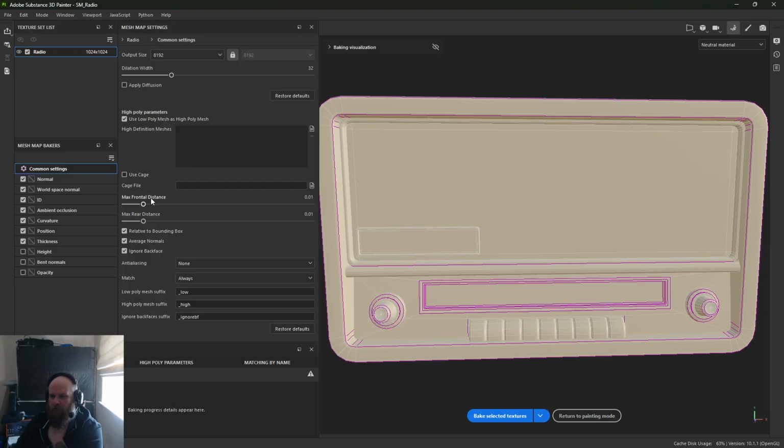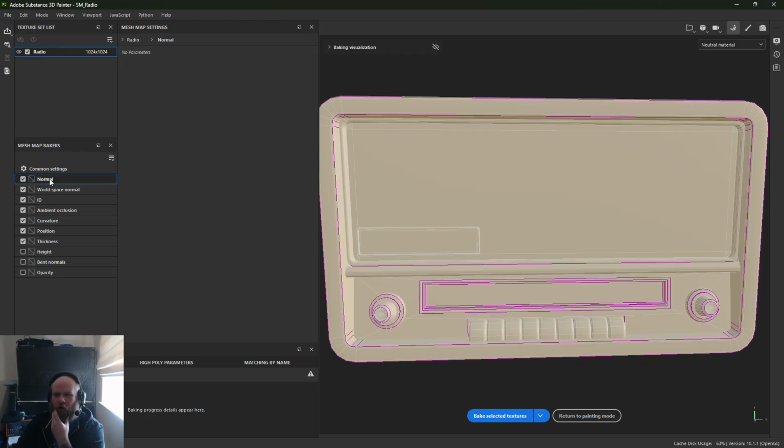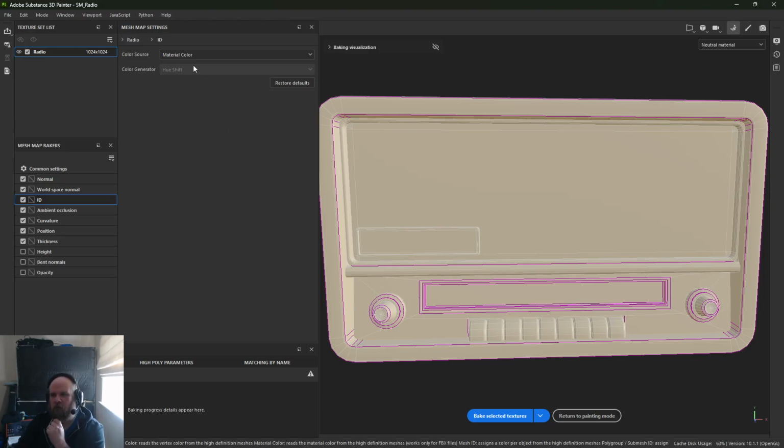You can hover over and it'll give you a breakdown of what it does, and you can read into them if you want, but I'm just going to leave them for now. Okay, so the other settings, normal, there's no settings in that, that's cool. World space normal, there's no settings in that, that's cool. ID, there is some settings in this, but we don't actually want to use an ID map, so we're going to ignore this. Now you can actually untick this ID to not use it.